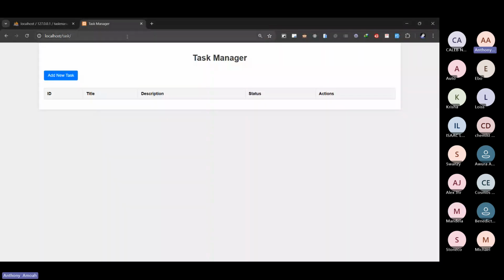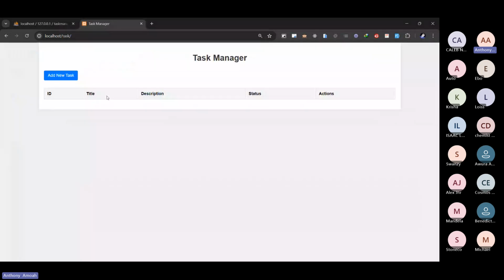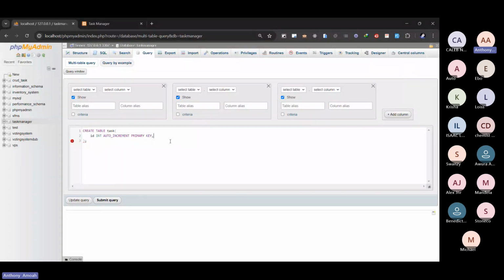All right, the next thing that we can add is the title of our tax. So we have an ID, which I've added. We have an ID in here. So the next thing we can add is the title of our tax. So what type of data type is a title? If somebody can help.